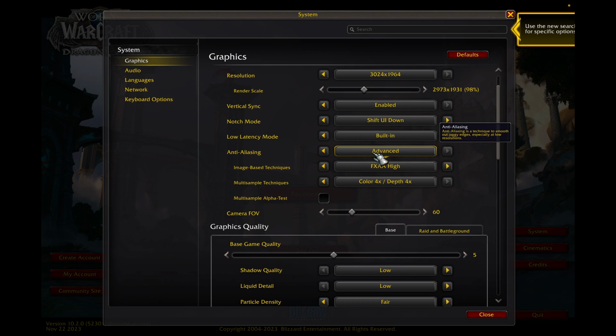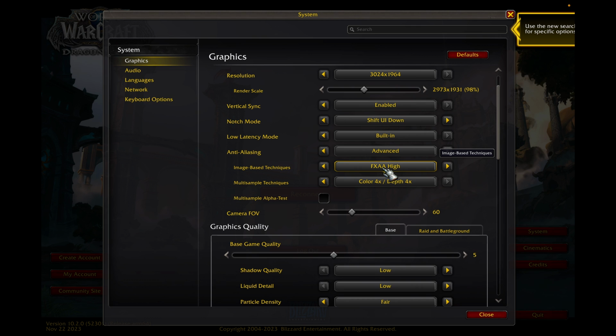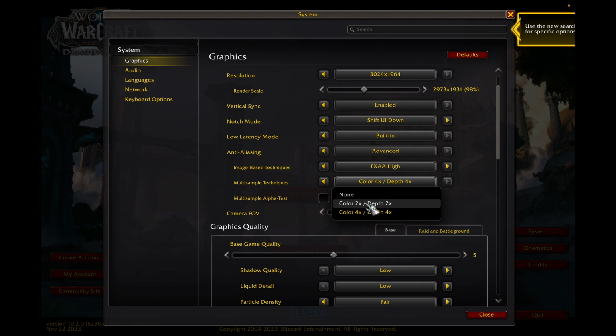Anti-aliasing, I really recommend to go with advanced. Make sure that you're using FXAA. If you're very limited with your Mac, you don't have a lot of resources, go with low, but I recommend to go with FXAA high, color 4x, depth 4x. If you're using FXAA at low, I recommend to go at color 2x and depth 2x.